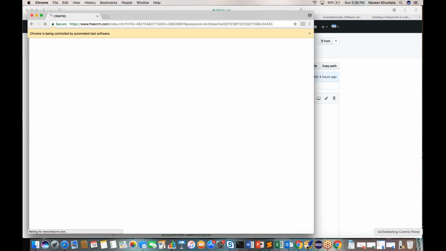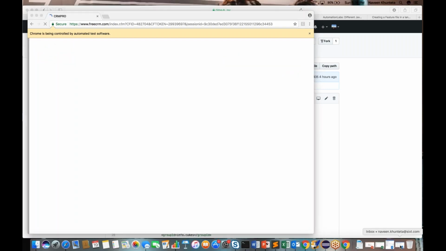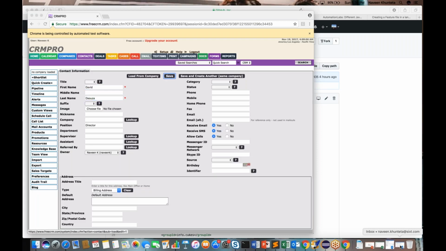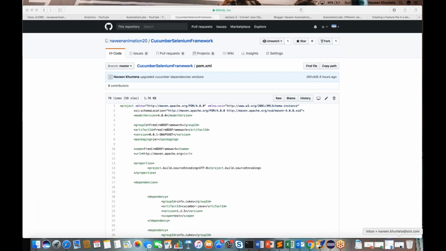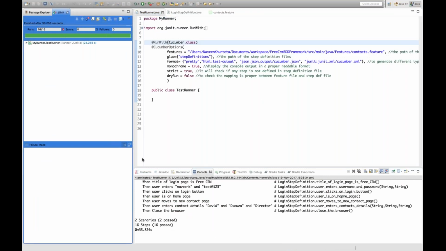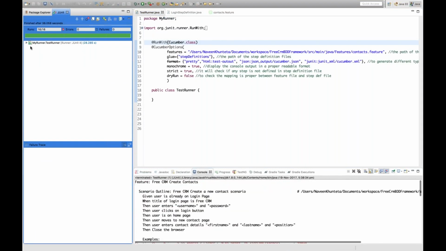Okay guys, it's really important to understand data driven testing in Cucumber. Add a new contact, David D'Souza, director, and click on save. That's all. If you see the output, the console is absolutely fine. And my runner, the feature is free CRM create contacts, everything is fine.